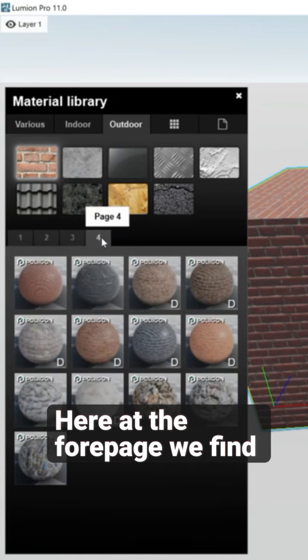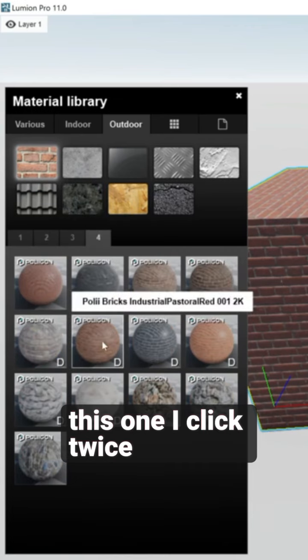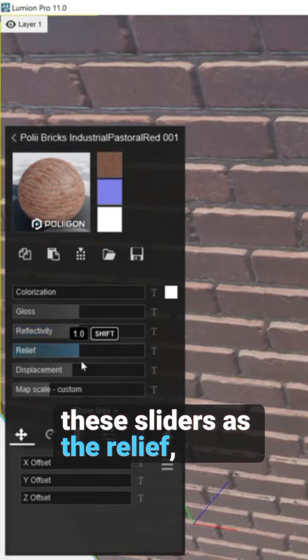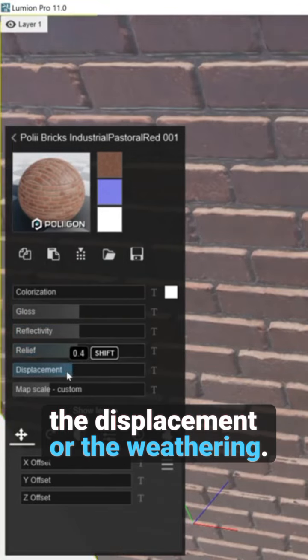Here at page 4, we find more with the letter D. I will use this one. I click twice, and once we are in the edit panel, we will be able to play with these sliders such as the relief, the displacement, or the weathering.